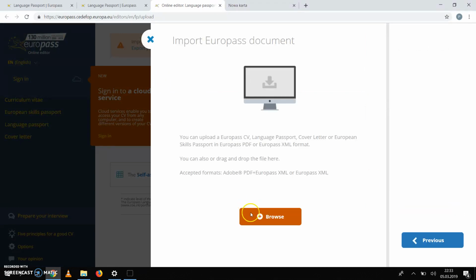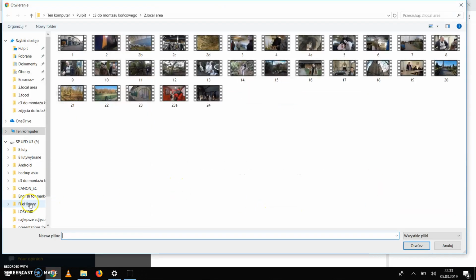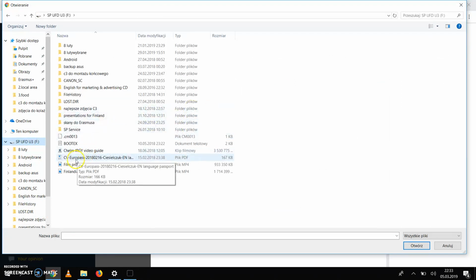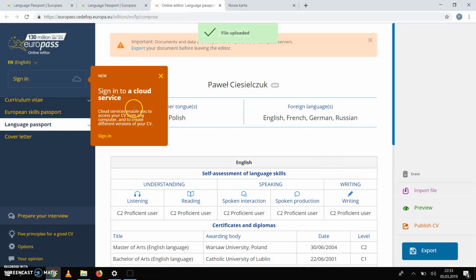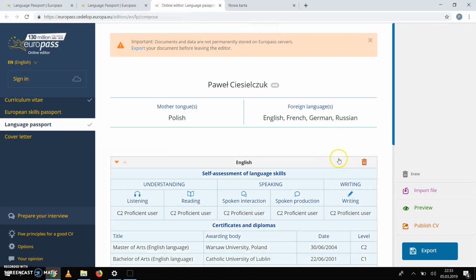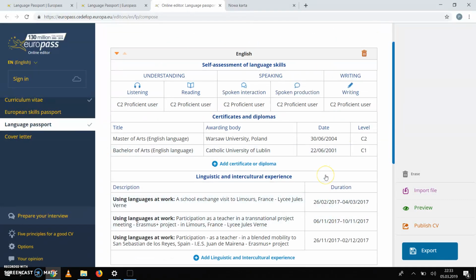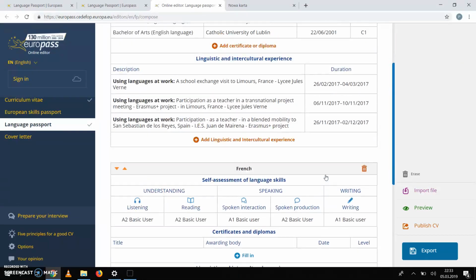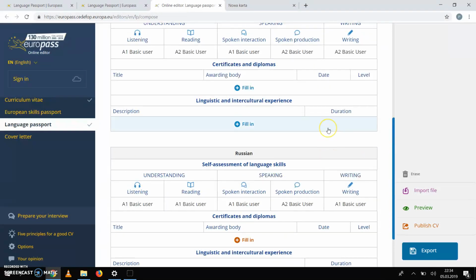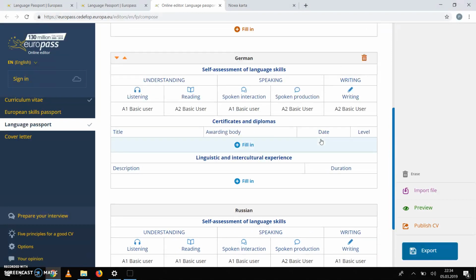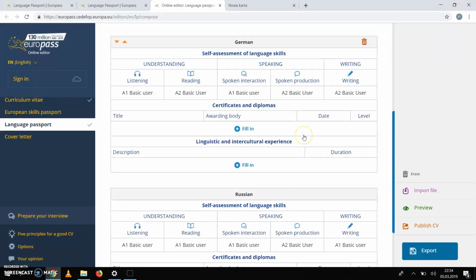Choose My Device and browse for your previous file. So my previous file is here. I'm uploading it. And I click OK. Then my file is imported. And now you can see my language passport. So probably the only thing you have to do is to add some information about traveling and language use in the last year.